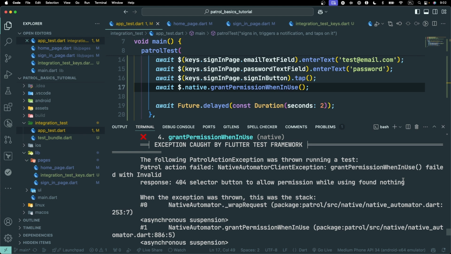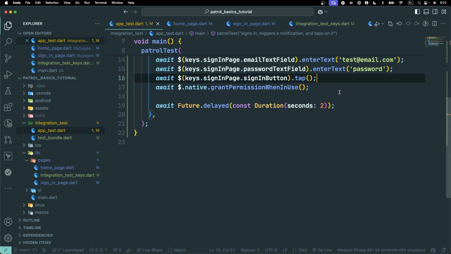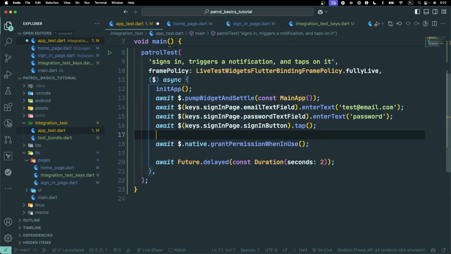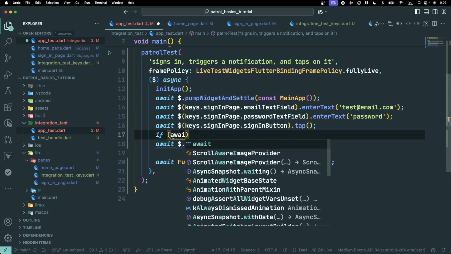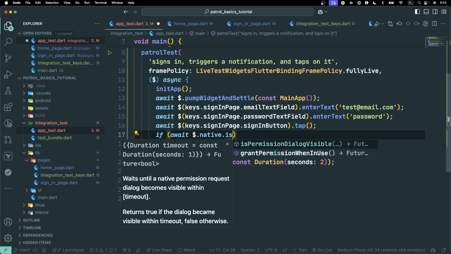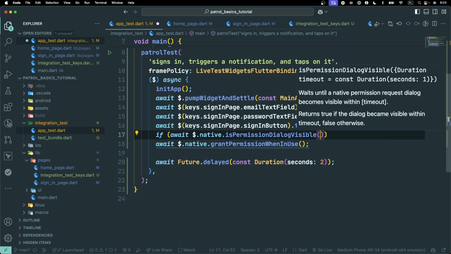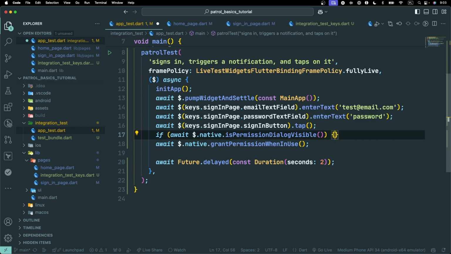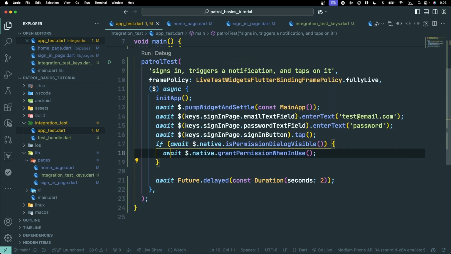But on Android, when you are using hot restart, you first want to yourself check if there is any permission dialog actually currently being displayed. So we want to add an if statement, await, and then native is permission dialog visible. And if there is any sort of permission dialog visible, then we want to grant permission when in use.